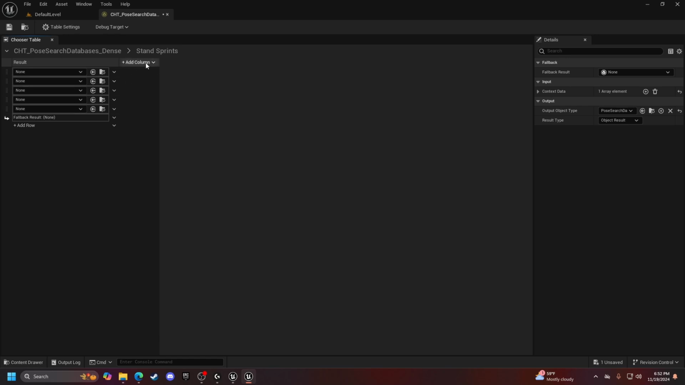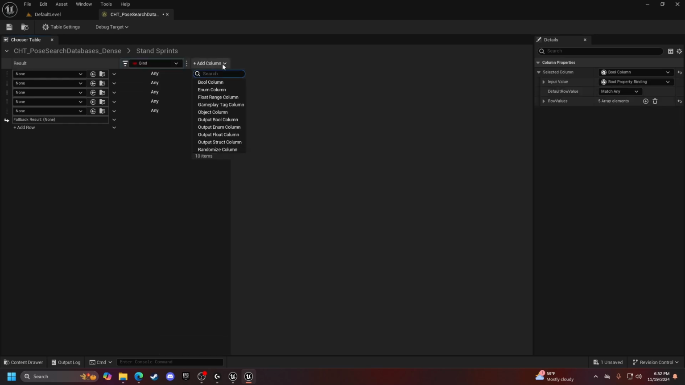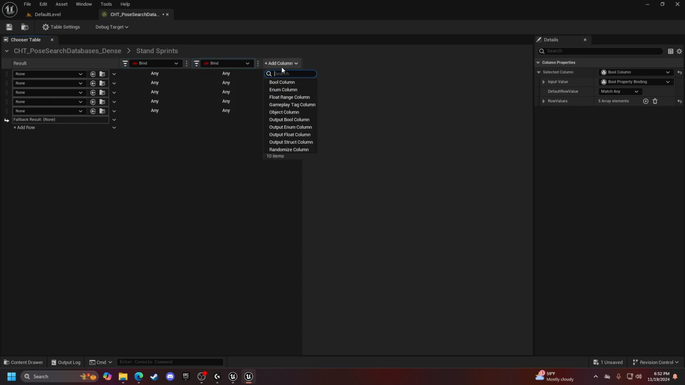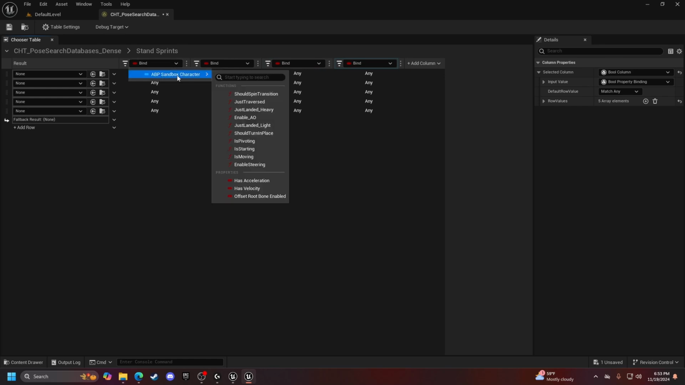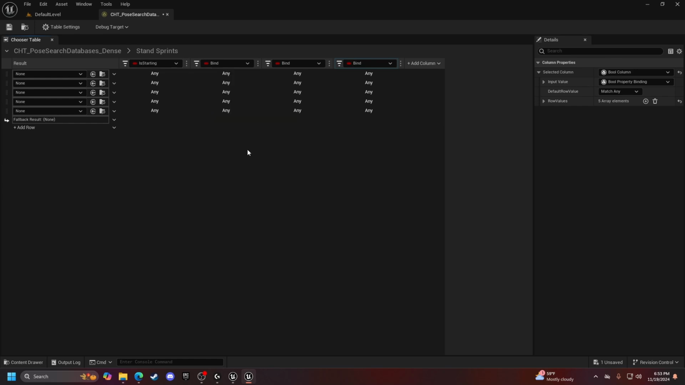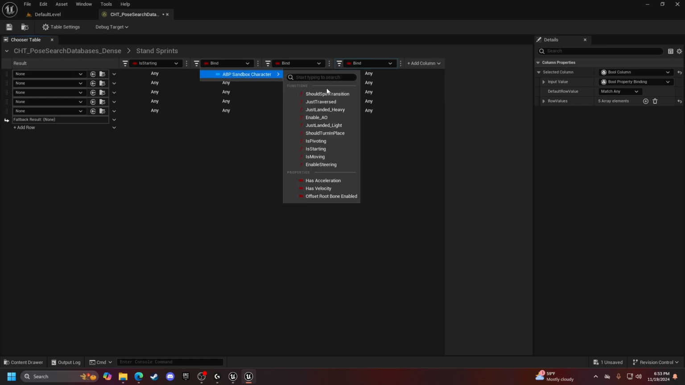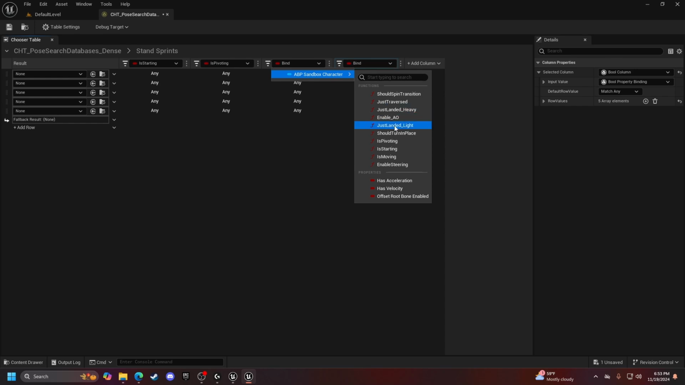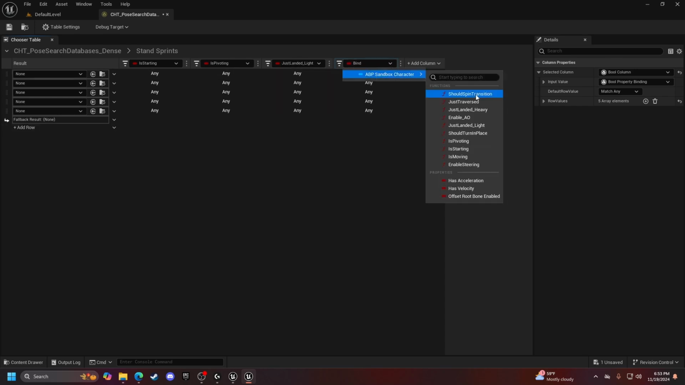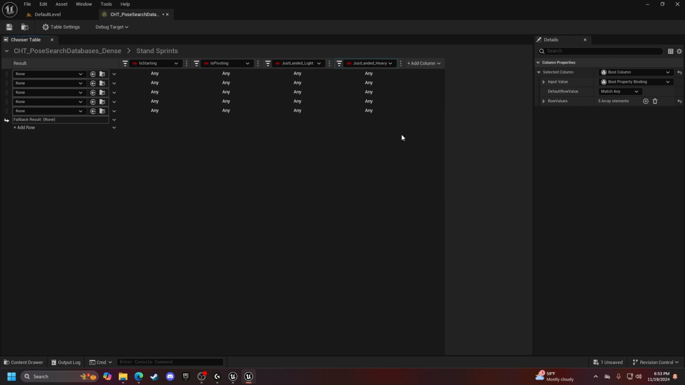So go ahead and here, just like in 5.5, we want to add 4 Boolean columns. So hit add column and do bool column, until you have 4 columns. Then once you have that, go back to the first one, and for the first Boolean column, you're going to go into the sandbox character and do is starting. Then for the second one, go back in and grab the is pivoting. And then for the third one, go back in and do the just landed light. And then for the last one, go back in and get the landed heavy.